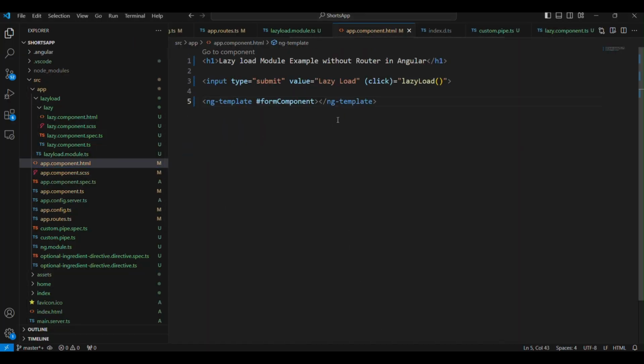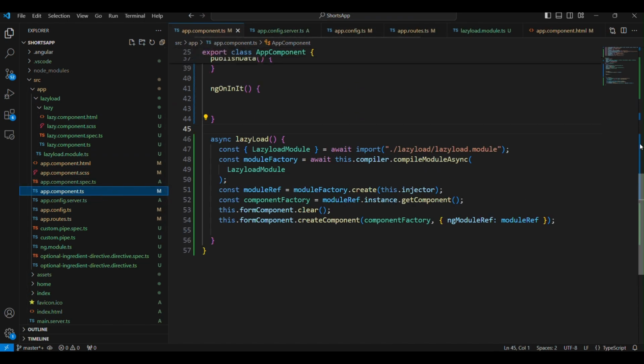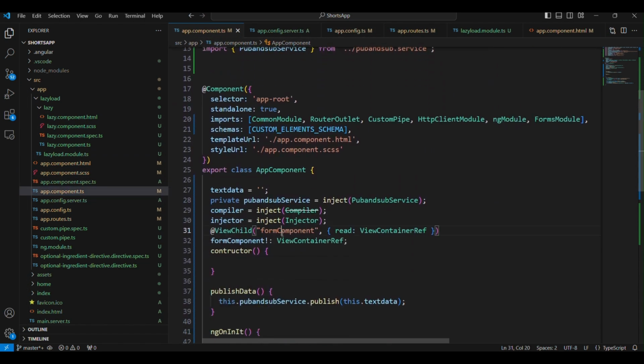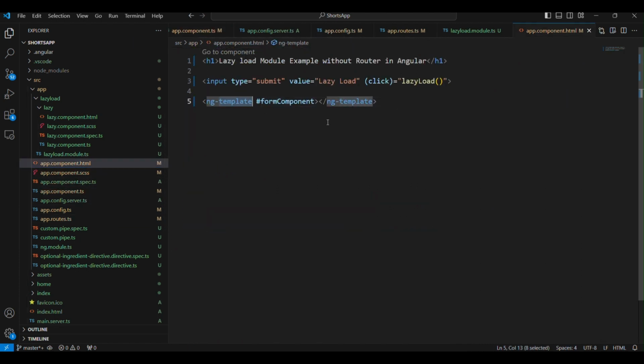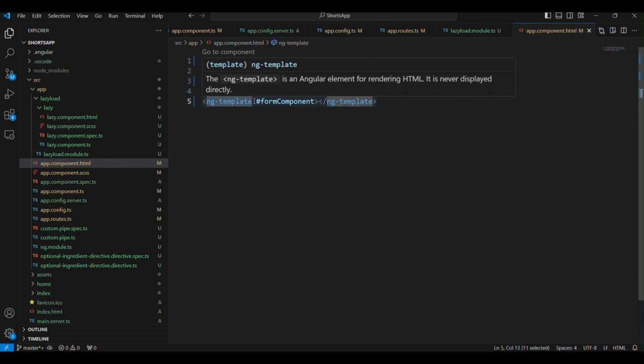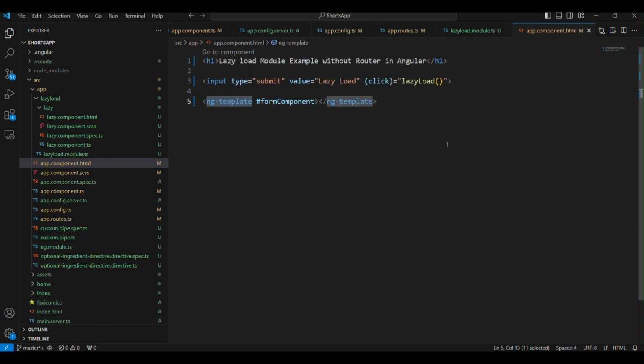In the app component, I have created a button called lazy load, and inside it I have called a lazy load method. I have created another ng template called form component. I have used ViewChild, and I'll show you why. Whenever you want to load third-party modules or anything similar, we ideally go for ng template. This is basically a kind of template driven approach.